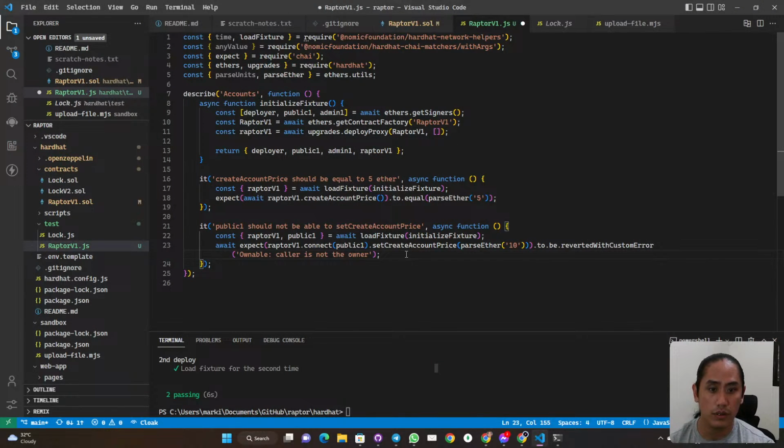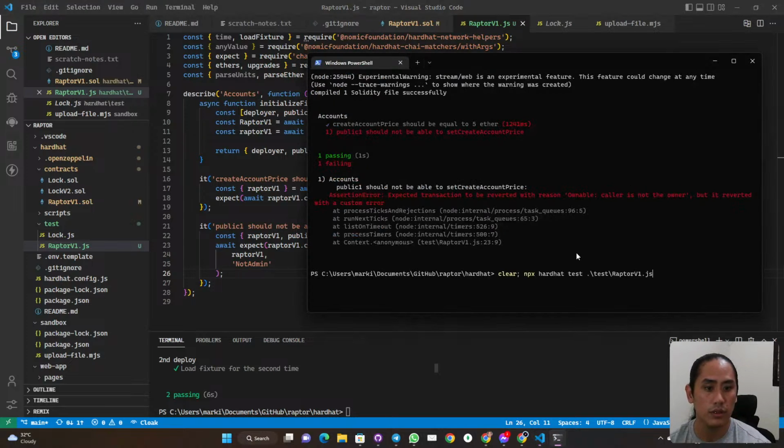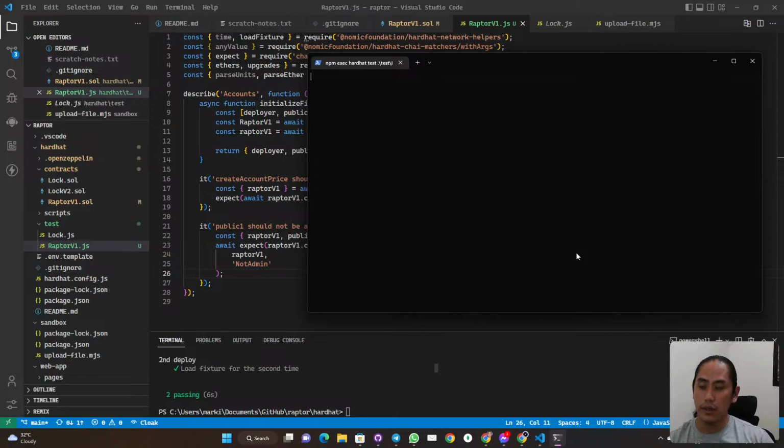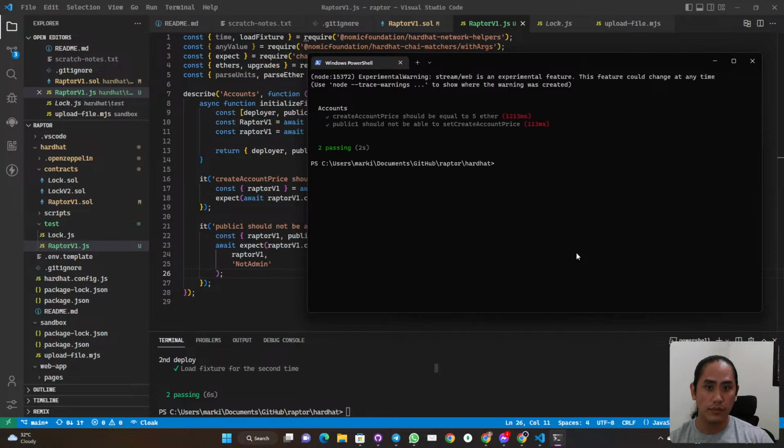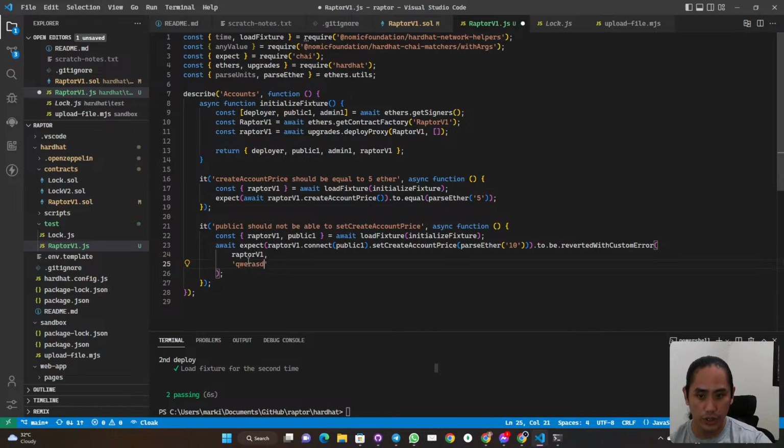That sounds good. No, that's wrong. Raptor V1, not admin. God, that looks terrible. All right, let's see if that works. Yeah, that worked. What if I change things?